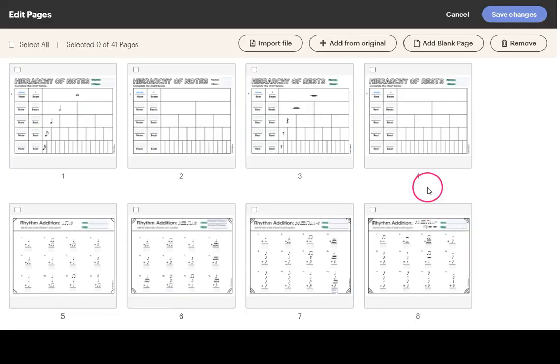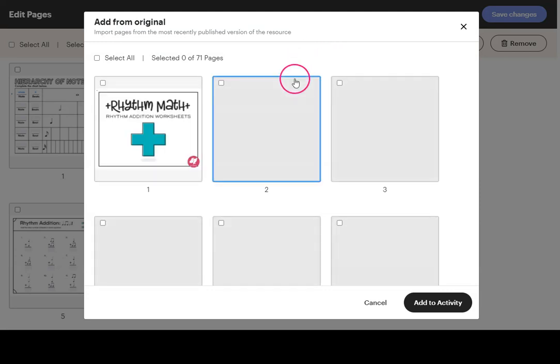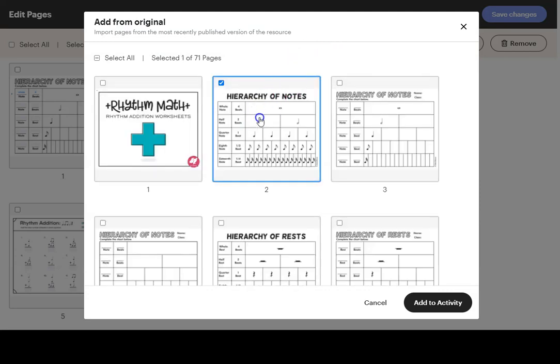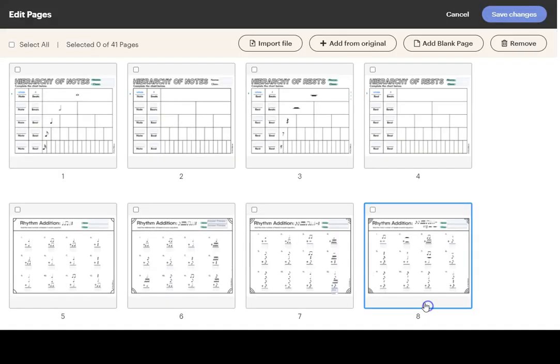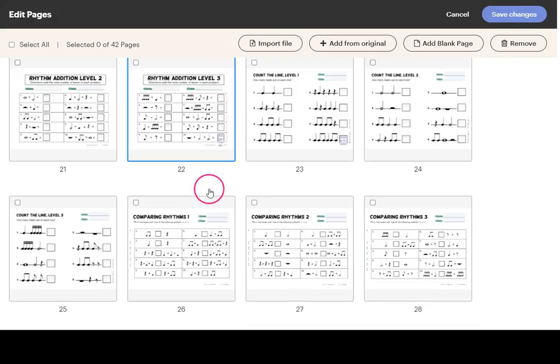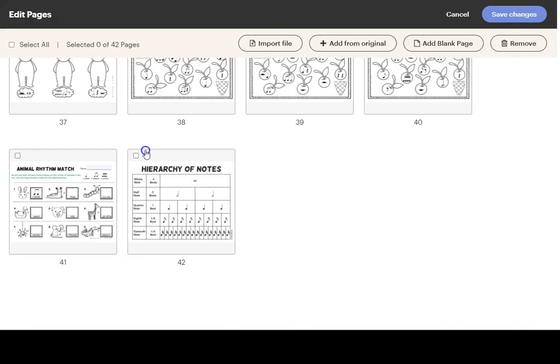You can edit the pages. You can add a blank page. Another thing you can do is add from the original. So I didn't include the original hierarchy of notes, but you can add that to differentiate if you want your students to be able to use it as a reference tool. So it will bump it all the way to the back here. One thing that I was confused with at first, if you try to move it without clicking it, it won't budge.